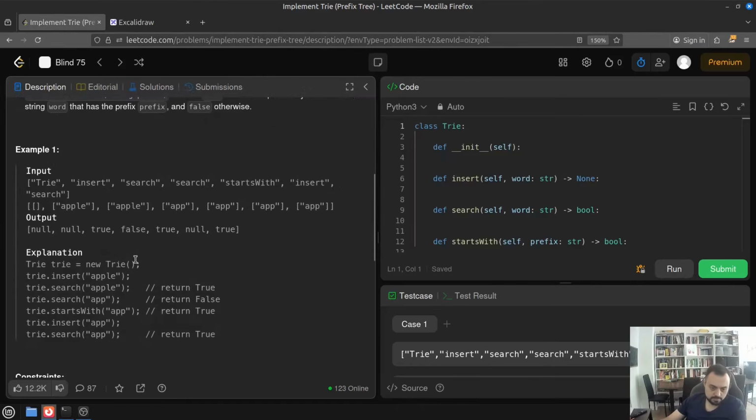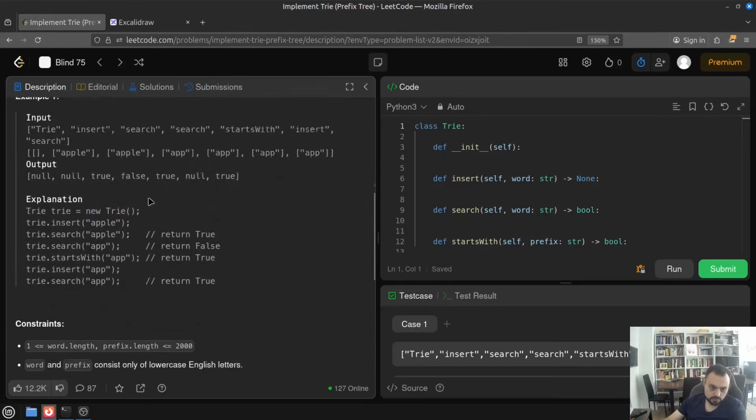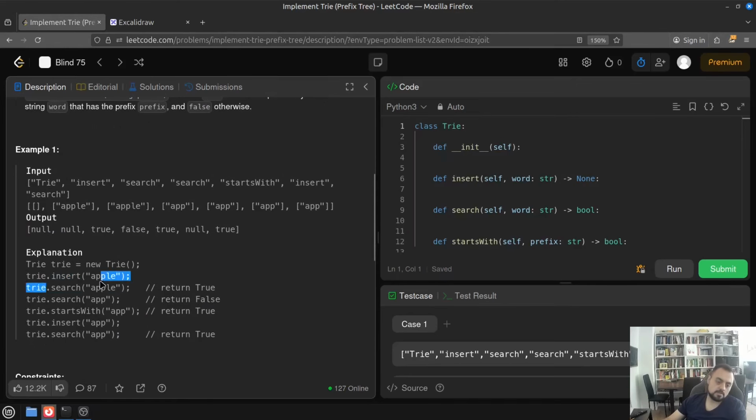And here's an example which doesn't tell us much, but basically those strings here are supposed to represent the calls to different methods from our class. And the second list are the arguments that they are providing. So first they will create the object, then they will try to insert apple, then they will search for apple, and the whole word apple was inserted exactly like this before, meaning that here we return true. But if you search for app, which is a prefix of apple, then we return false. But if we use the startsWith method, then we have to return true.